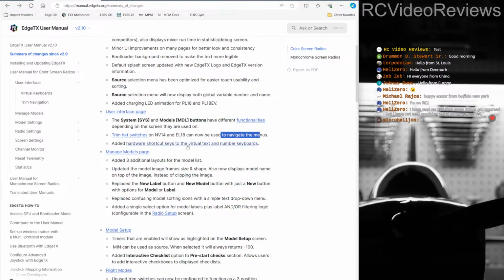So now when you're in the keyboard, you can actually use buttons on the radio to navigate around. I'll try and show you a couple of those. For me, I just use the keyboard, so I don't really worry about the hardware buttons, but I'll try and see if I can show you a couple of those.